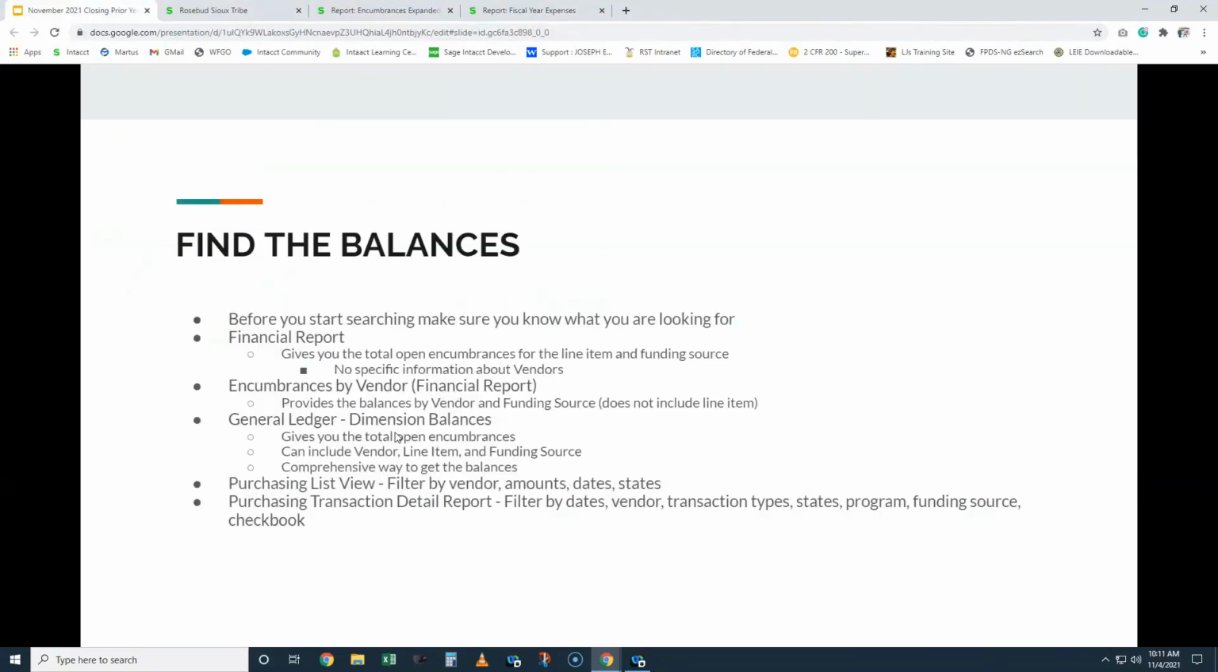So the next report I list is this General Ledger Dimension Balances report. It's a pretty comprehensive way to get balances. It'll give us the total open encumbrances for the period we put in. And we get to see vendor, line item, funding source, any of the dimension information that we want to include.